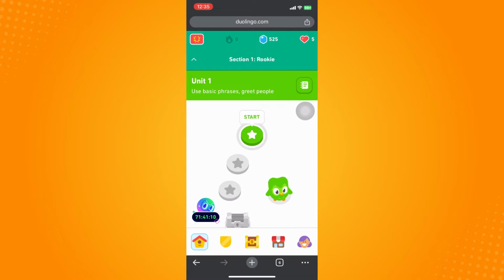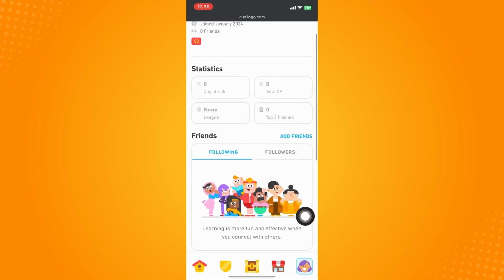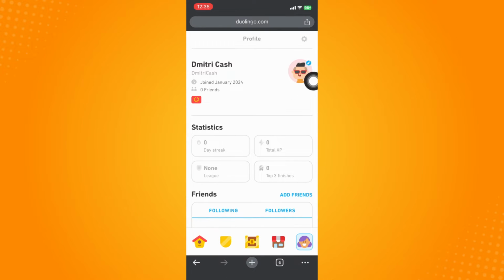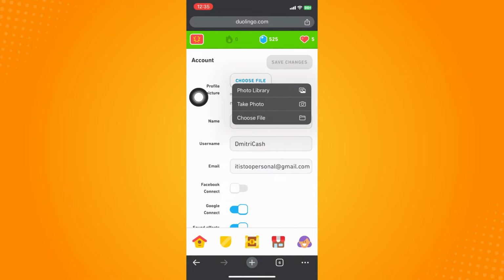Now, after setting it up to desktop, what you're gonna do next is go here to this profile icon. Click on that. And then here, you will see your avatar, right? Now, you will see a little pen on that avatar. Click on that pen. And here, to change your profile picture, you will have to choose a file. Click on choose file and tap on your photo library. If it's already in your gallery, or if you want to take a selfie, tap on take photo, or if you already saved it to your files, choose file.